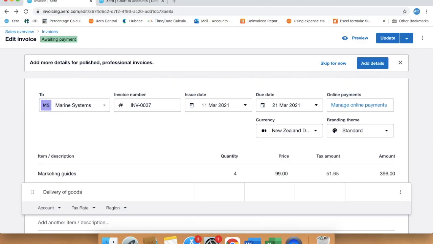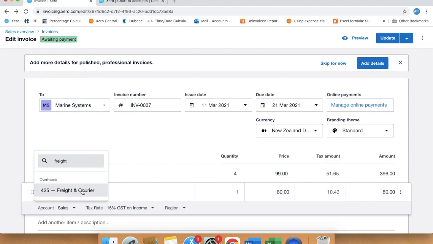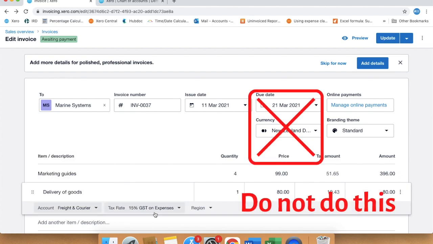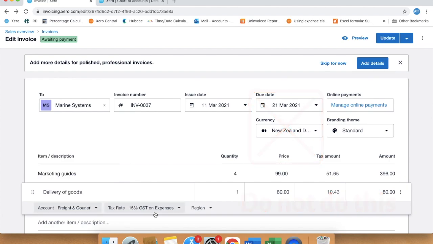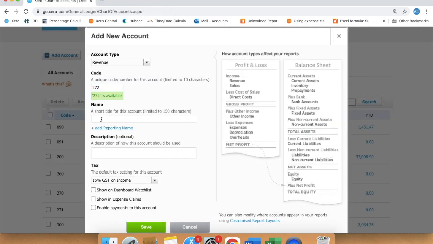For example, if you were on-charging freight delivery costs, you would not use the freight and courier code. You would instead set up a new sales code called Sales Freight.